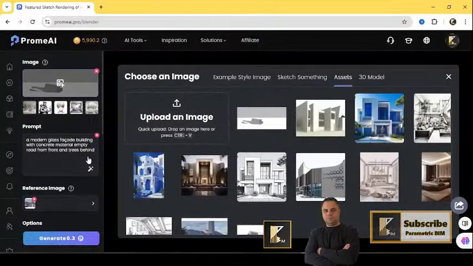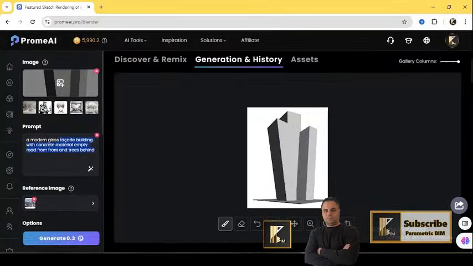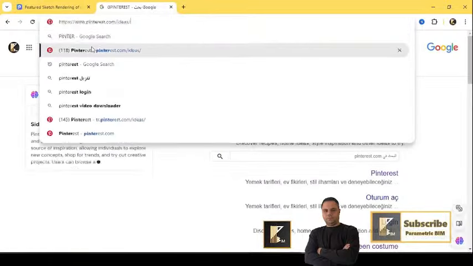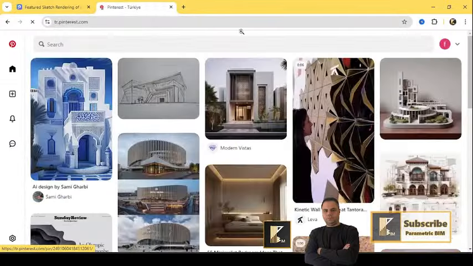You can now upload your image from the sketch rendering section, and we can also write our prompt. You can write any prompt you want, but let's go with a glass facade building and have some description. The more accurate your prompt, the better the result you will get. So let's go with a high-rise building with glass material and have some description for that.